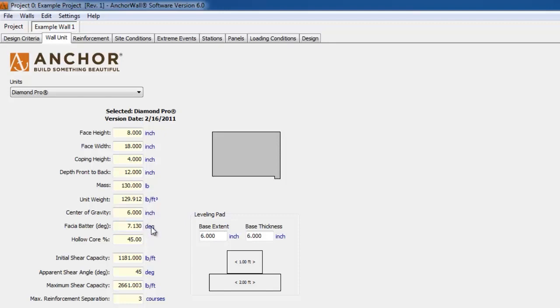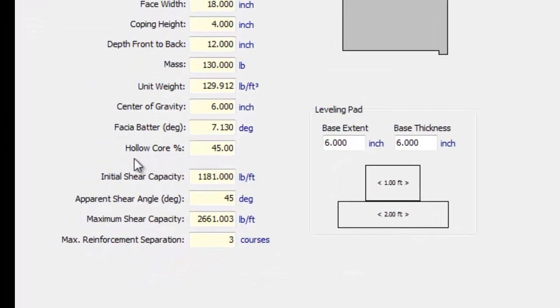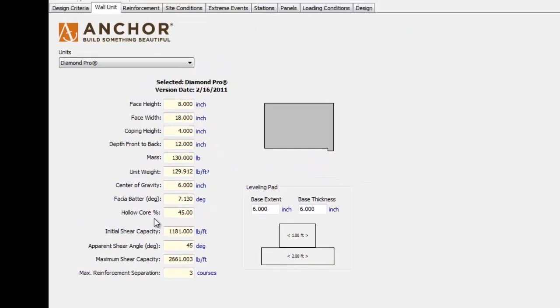Note that an additional field has been included called hollow core %. This variable indicates the percentage of the block mass that is filled with free draining aggregate and will be included in the quarterly estimate as part of the drainage aggregate calculation. In the wall unit screen, the properties of the block cannot be modified. These properties have been input by AnchorWall systems and are uneditable.